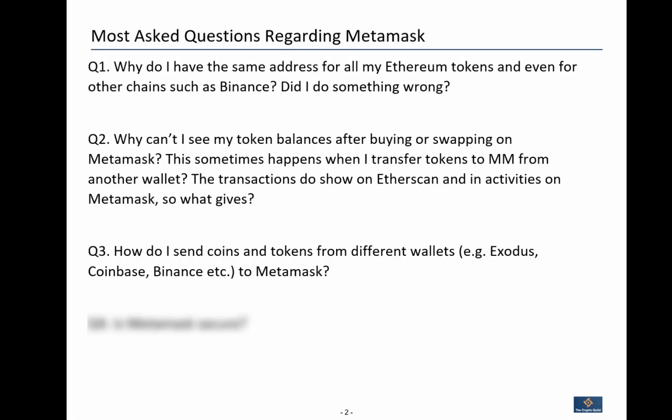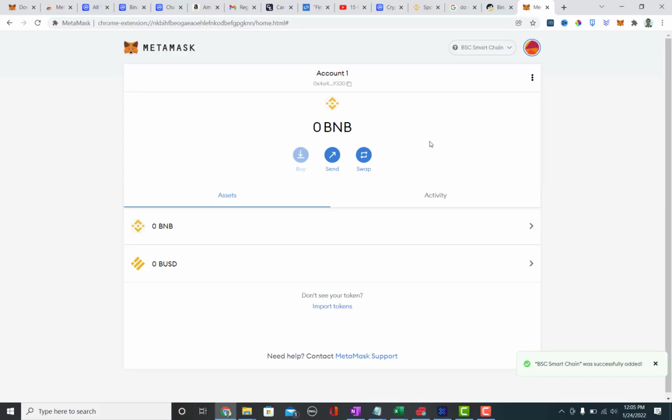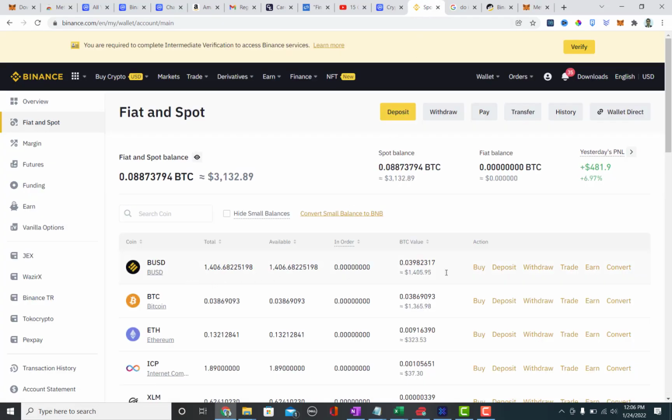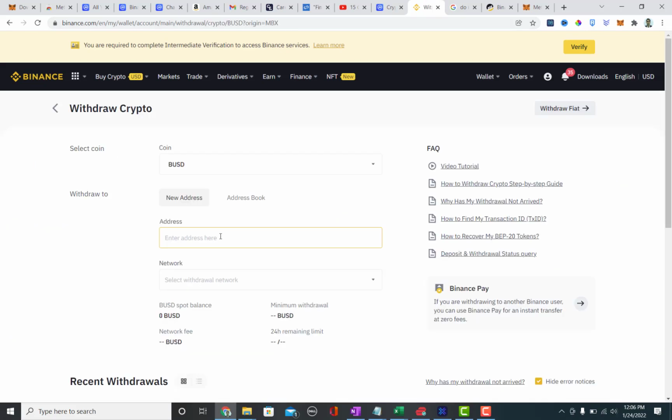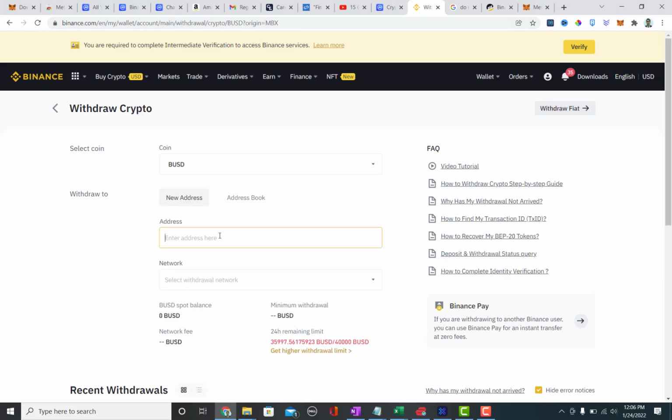All right, next, let's look at the third most asked question. So how do I send coins and tokens from different wallets such as Exodus, Coinbase, Binance to MetaMask? All right, let's do this one then. Okay, guys, here. So I'm just going to copy my wallet address. And in this example, what we're going to do is go to my Binance account and send BUSD, click withdraw and send BUSD to my MetaMask wallet.